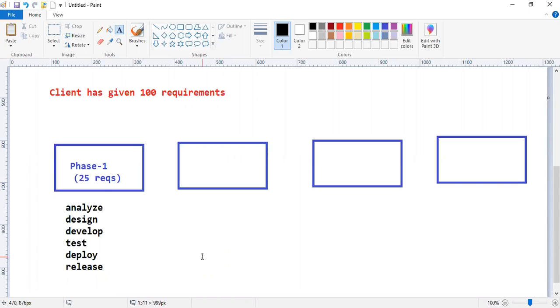In the first phase, I'm taking 25 requirements. I mean, out of 100, I'm taking the first 25, which are very much a priority for the client. I will analyze those 25 requirements. I will do the planning for only those 25 requirements. I will develop them. I will test it. I will deploy, and I will release to the client.